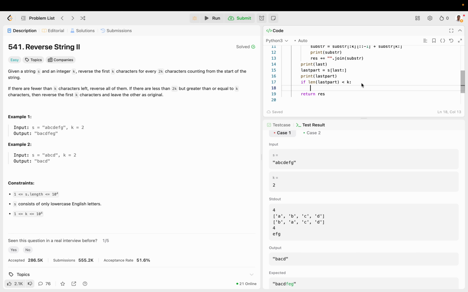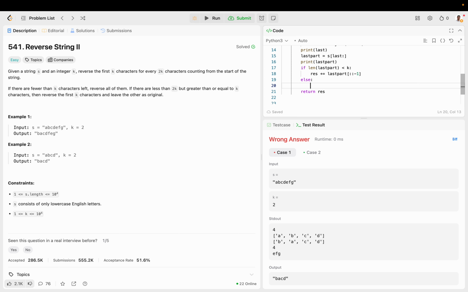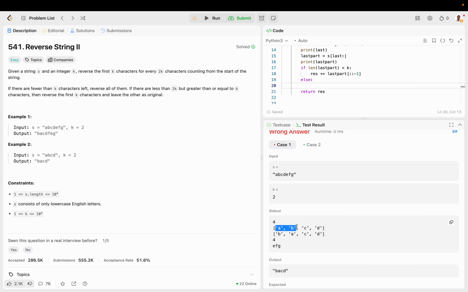So if it's less than k, then result plus equals last part reversed. Else, whatever is left, because this is not going to be bigger than 2 times k. As you can see, that's the whole point. We had leftovers. So then we can say result plus equals, or let's just say current equals last part reversed up to the first k, plus last part from k to the end.